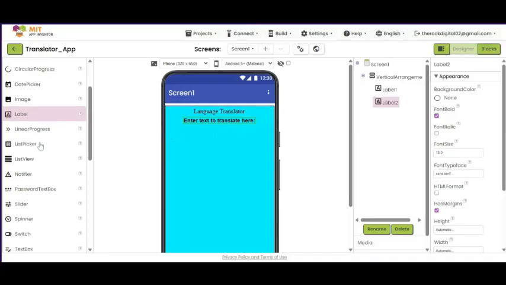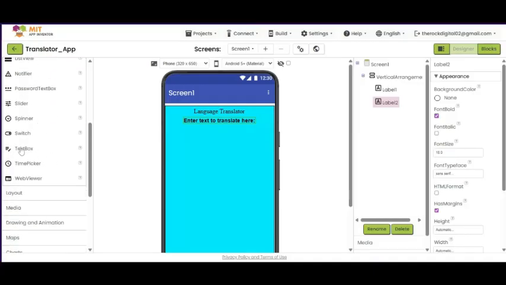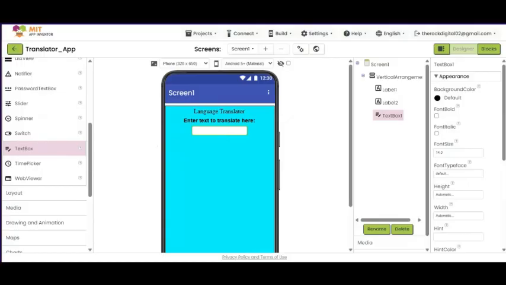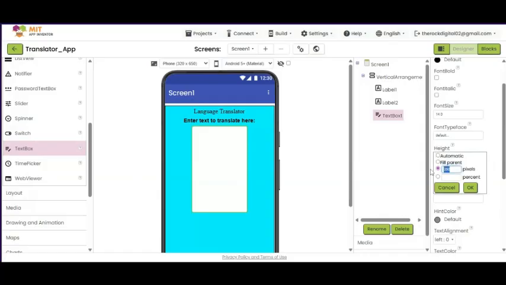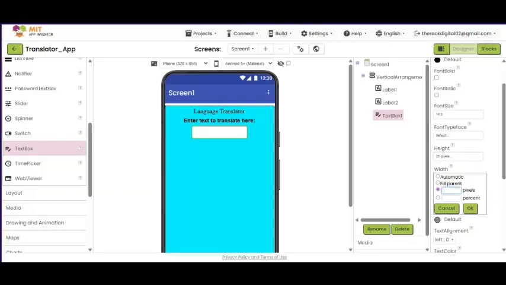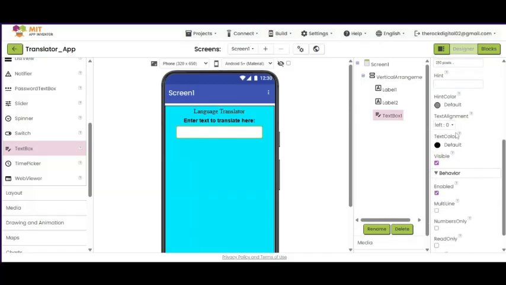Okay, so for that we need a text box. So scroll down, still under user interface, then I drag text box. So I can increase the size of my text box. So where I have height, I click on height and maybe make it 250 pixels. Okay, that's too much, right? I want to make it 35 pixels. All right, that's ideal. Then for width, I'm going to make it 250 pixels. Let's see. That looks quite okay, right? Yes.